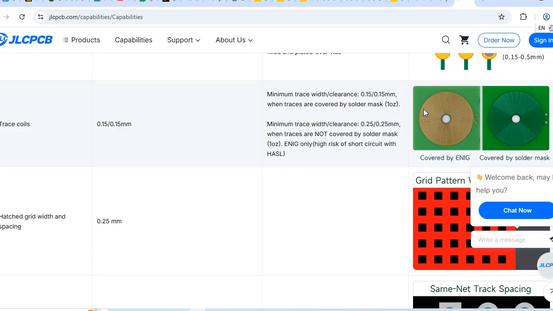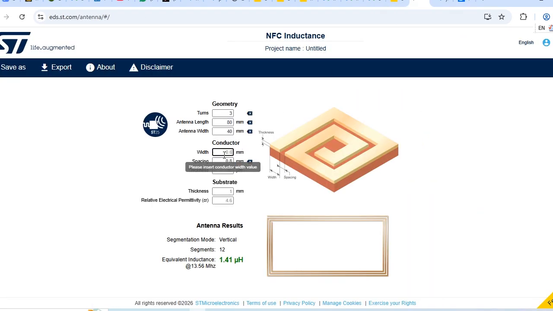1 oz. And if the track is not covered by solder mask, you see this one is covered by solder mask, and this one is not covered by solder mask. It's like when you have direct soldering, but this one has pins. You can solder on this pin, you cannot solder everywhere. You see here the minimum is 0.2. So you see here using 0.6 is too much. It's okay.